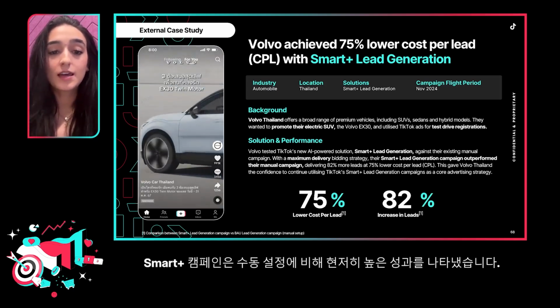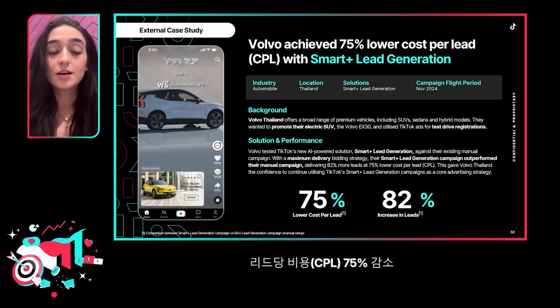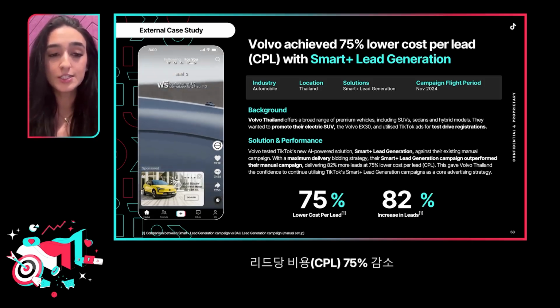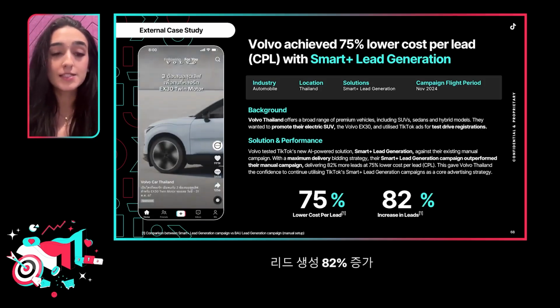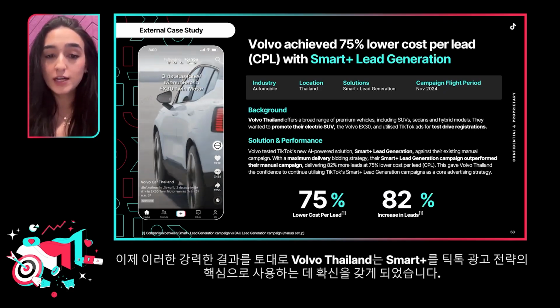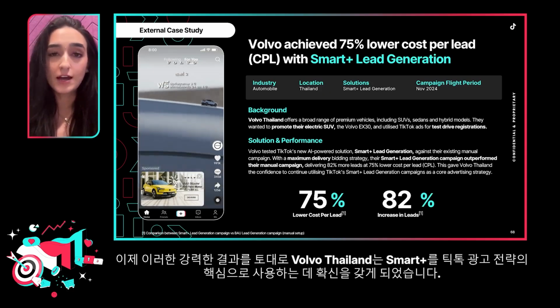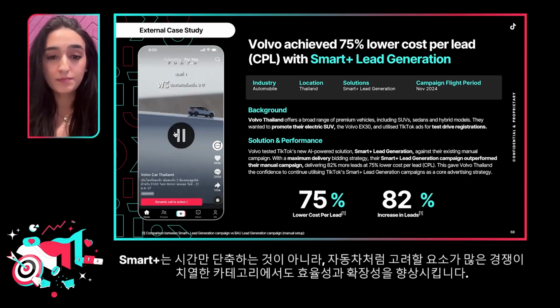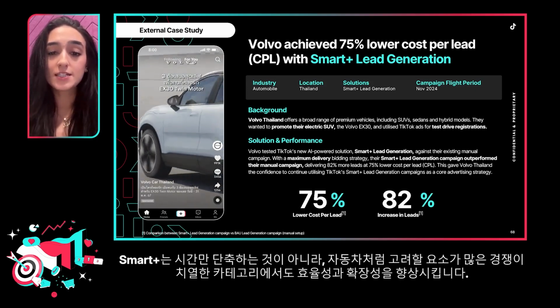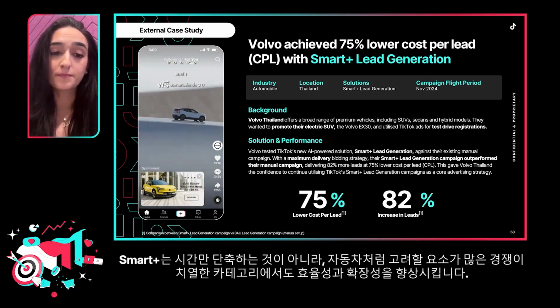In a nutshell, the campaign outperformed the manual setup significantly, with a 75% lower cost per lead and 82% more leads generated. Based on these strong results, Volvo Thailand is now confident in using Smart Plus as a core part of their ad strategy on TikTok. Smart Plus doesn't just save time. It delivers better efficiency and scale, even in high consideration categories like automobiles.